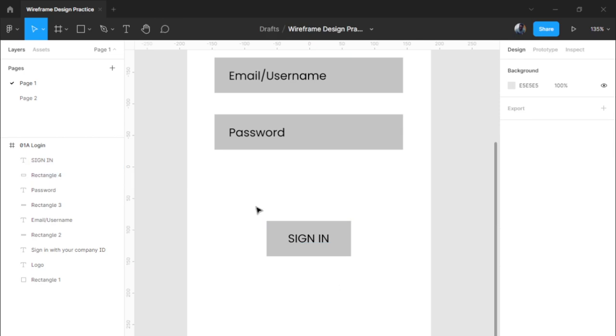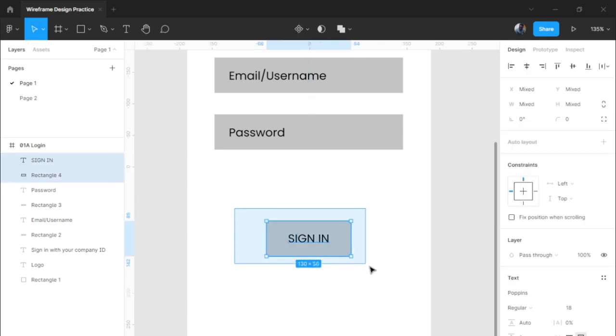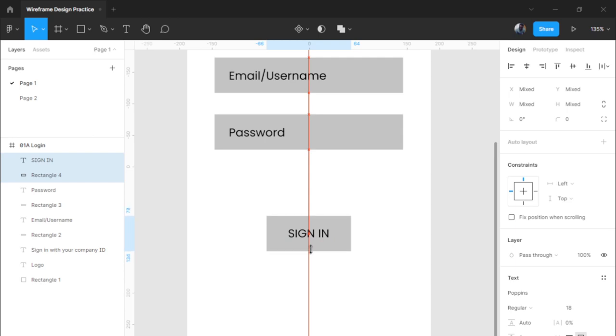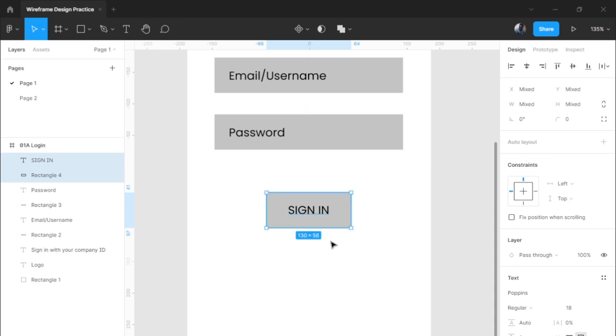Or you could even do this: click outside, click on the artboard, and run your mouse like this to select the two of them at once. So either way you still get to select the two of them, and you can easily move it around the way you want. The next thing after this will be to allow for a space here. So let me move this up a bit, and it should be perfect.